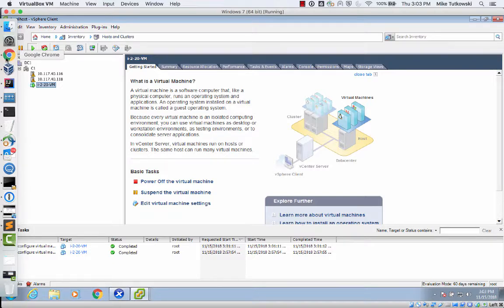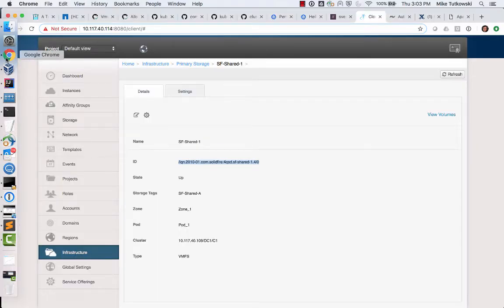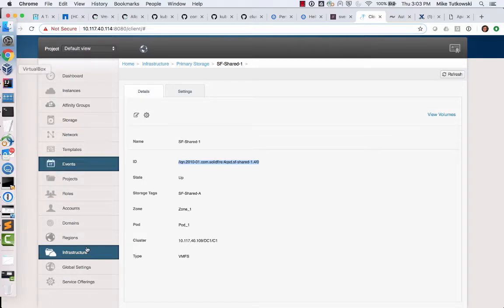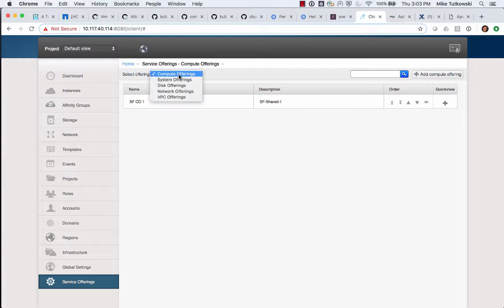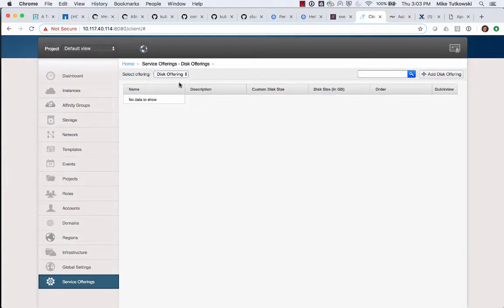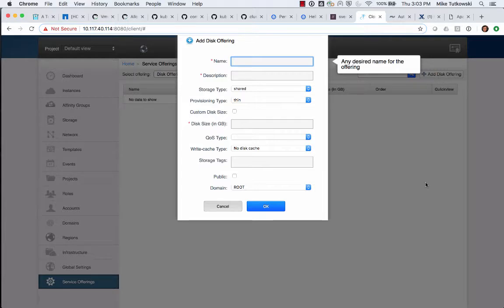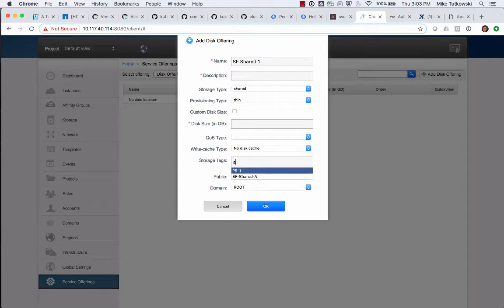Let's go ahead and demonstrate that. I'll click on the CloudStack GUI, go to Service Offerings, select Disk Offerings, upper right, Add Disk Offering. Let's say SolidFireShared 1. And let's copy, well, actually I don't even need to do that. Let's just put an S in here.